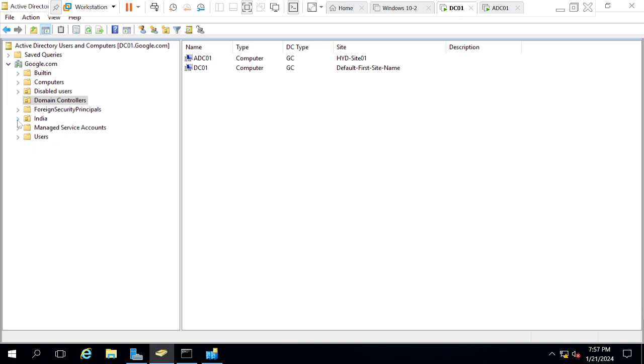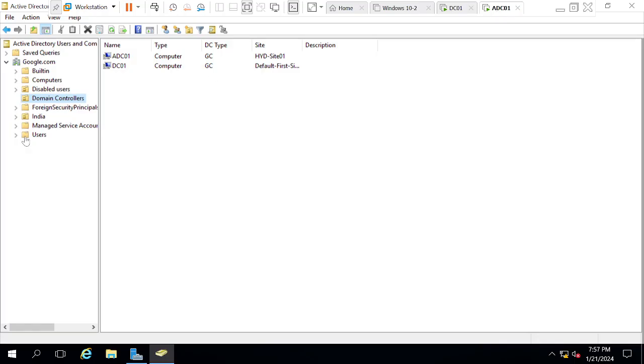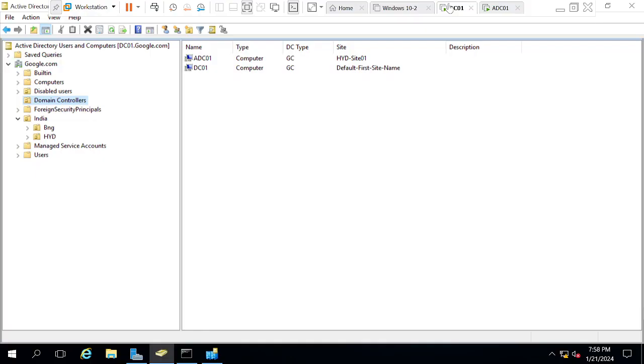If I expand India, you have two folders, Bangalore and Hyderabad. If we expand India here, same folder structure: Bangalore and Hyderabad. If we expand Bangalore, you still have admin, HR, IT, sales. Same thing if we expand Bangalore here: admin, HR, IT, sales.